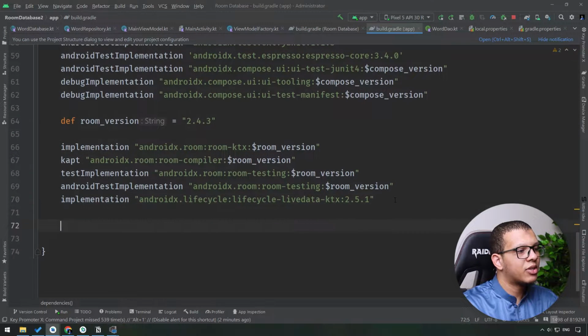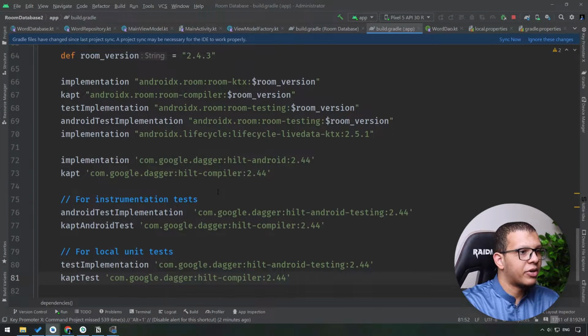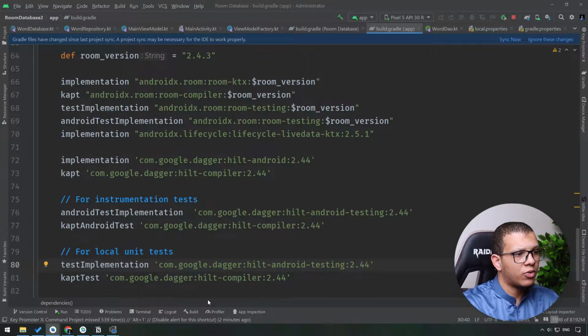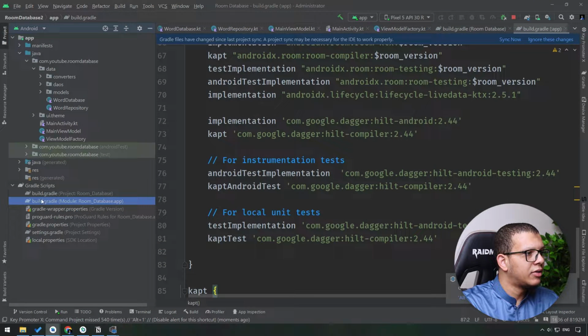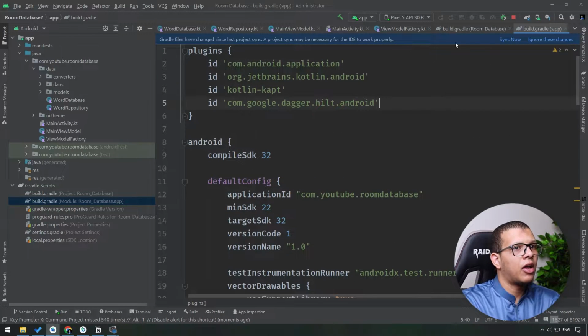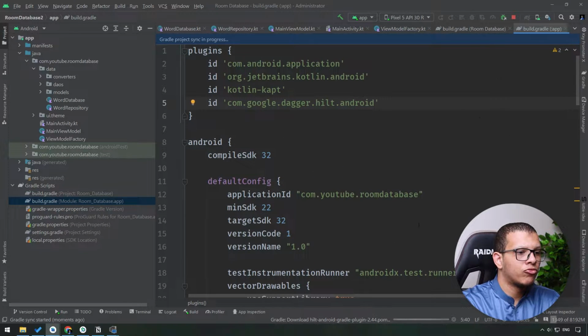So first of all, we need some dependencies. I just copied and pasted the dependencies. Here is the main dependency for Dagger Hilt. We can use those for instrumentation tests and those for local tests. That's the first thing. We need the plugin. We will go to this one and add it here, and we need to add it back here at the top like that, and we can sync right now. So we will wait for the sync of these dependencies.